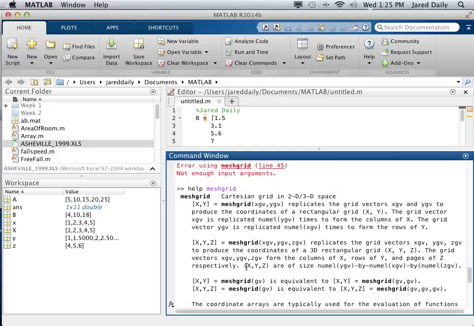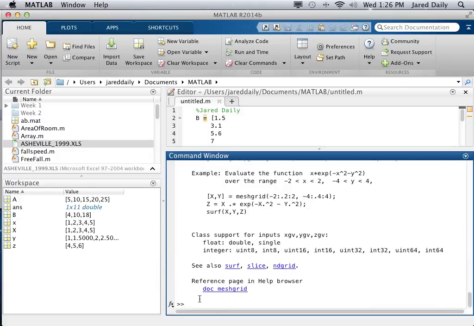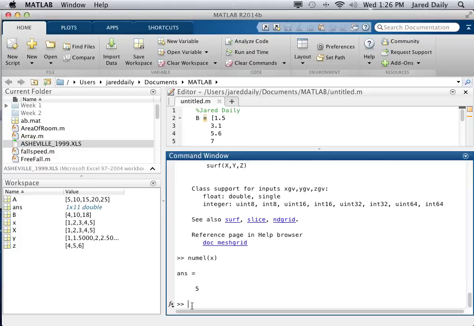Meshgrid replicates the grid vectors xgv and ygv to produce the coordinates of a rectangular grid x, y. The grid vector xgv is replicated numel times to form the columns of x, and the grid vector ygv is replicated numel times to form the rows of y. Now that is really confusing because they're using two functions here we don't know, numel. What numel does is it tells you the number of elements in a matrix. We've used it before. So if we do numel of x, for example, we get 5. There's 5 actual elements in the x matrix.